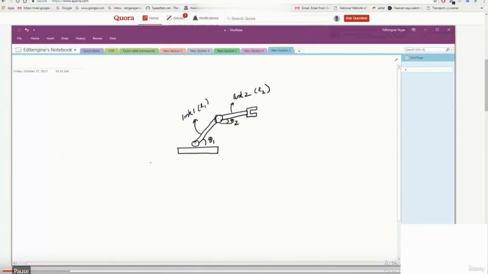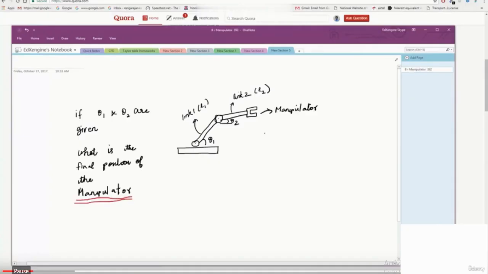With respect to forward kinematics, the problem reduces to the following. If theta 1 and theta 2 are given, what is the final position of the manipulator? Depending upon the application, the manipulator can be a welding tool or it can be a machining tool. This problem is also called the forward kinematics. So how are we going to solve the problem?